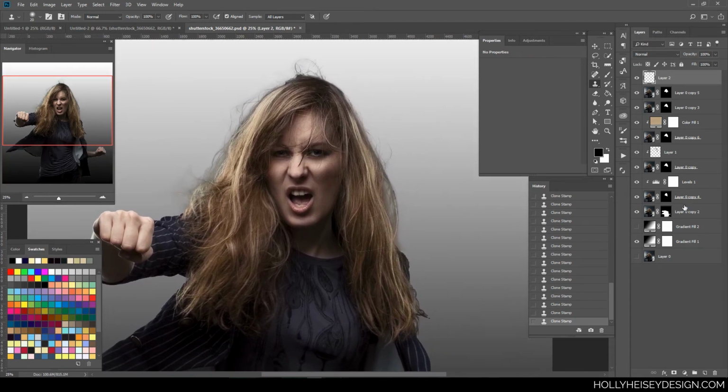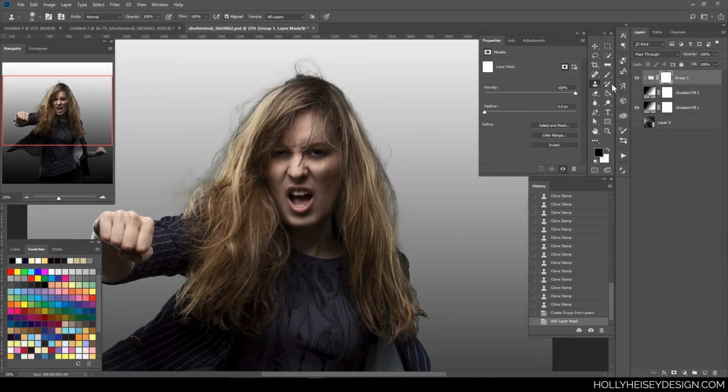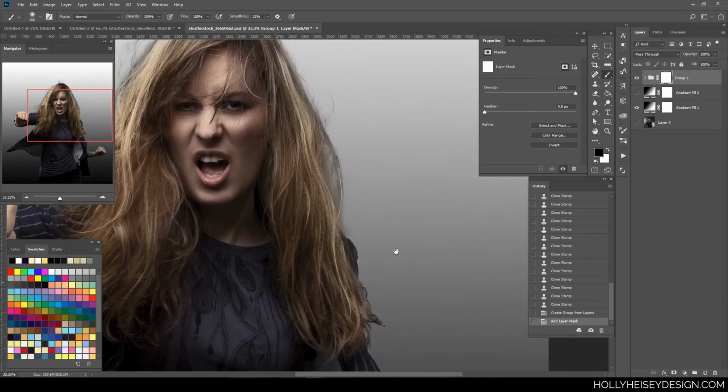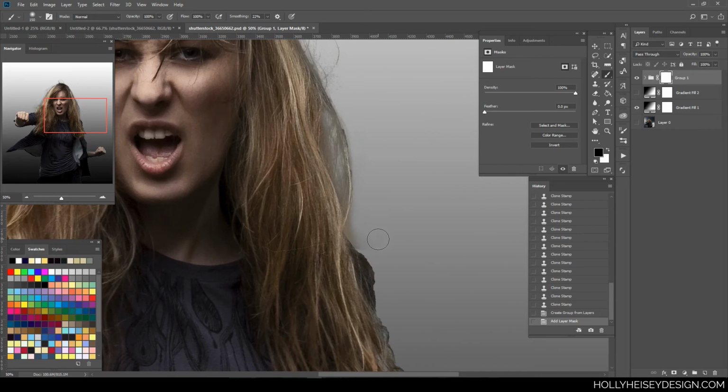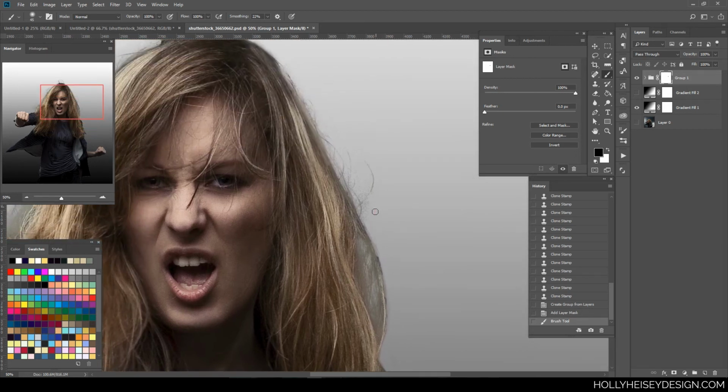Still going to be a little hairy on a darker background, and I'm actually going to select all of these here, put them in a folder, and get rid of some of this. Some of these fuzzy bits.